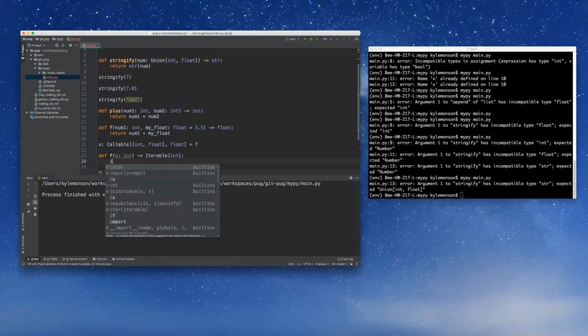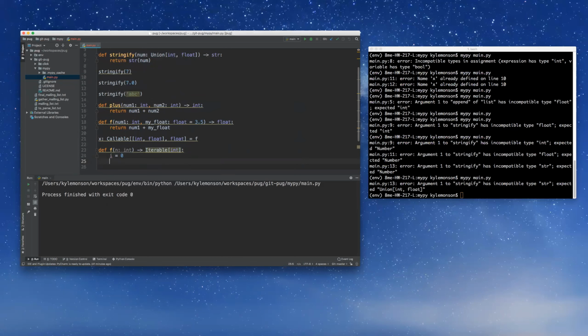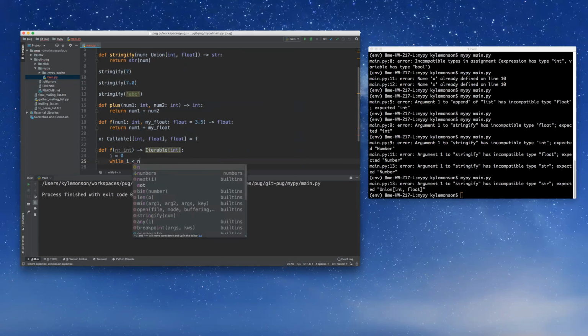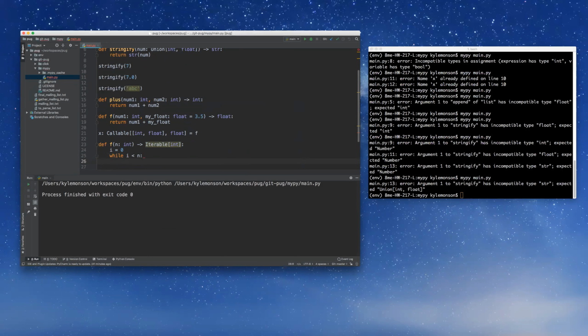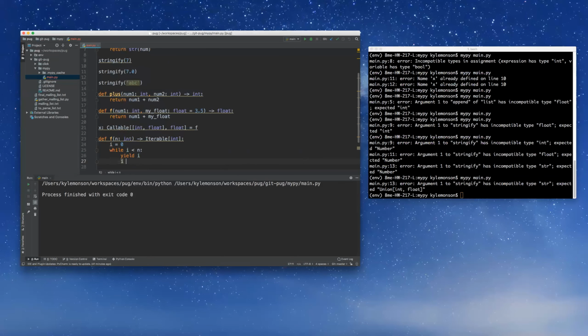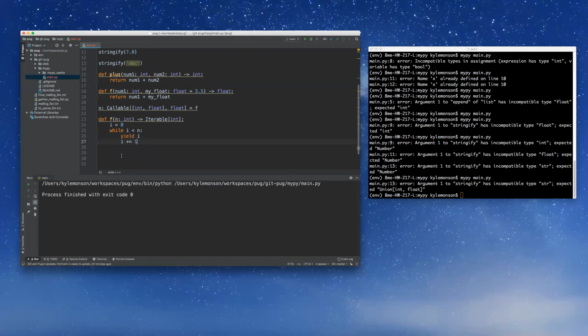And then we just do i equals 0. You know, this is something simple. While i is less than n, yield i, i plus equals 1, something like that. Now, in this case, MyPy will infer the type of i from our initial assignment of i equals 0. And then it's got everything else it needs for somebody who wants to use this function to know that they're using it correctly.